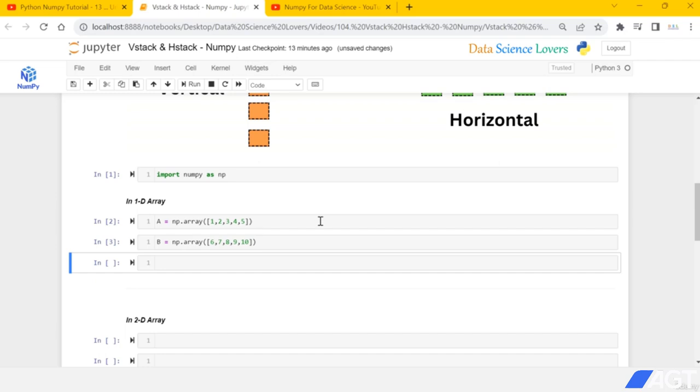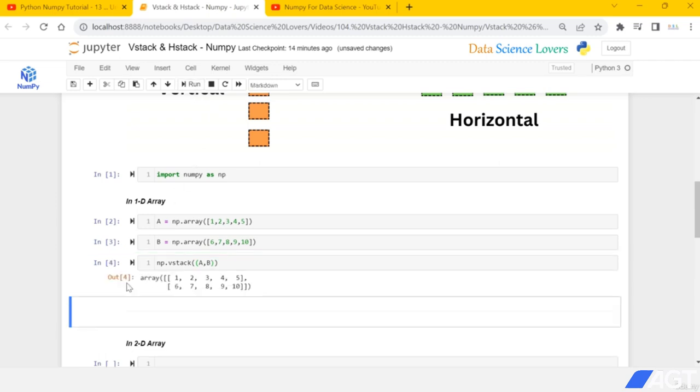Now I will use VStack first of all on these two arrays a and b, and the syntax will be np.vstack. The round brackets mean a function, and inside this function we have to pass our arrays in the form of a tuple. Tuple means the round brackets like this. Here a comma b we will pass like this. When I run this, you can see the output is like this. Here we have a 2D array with 2 rows and 5 columns.